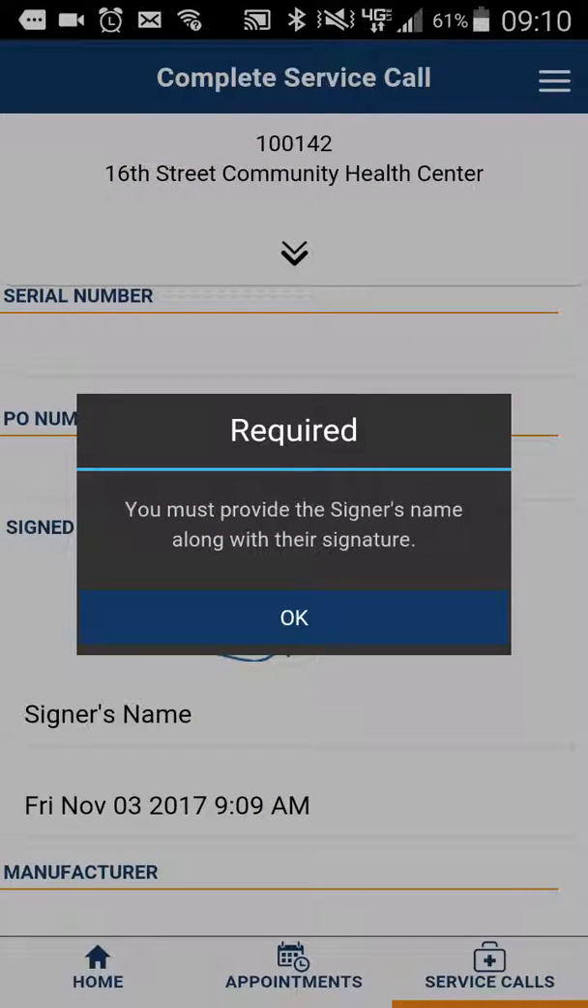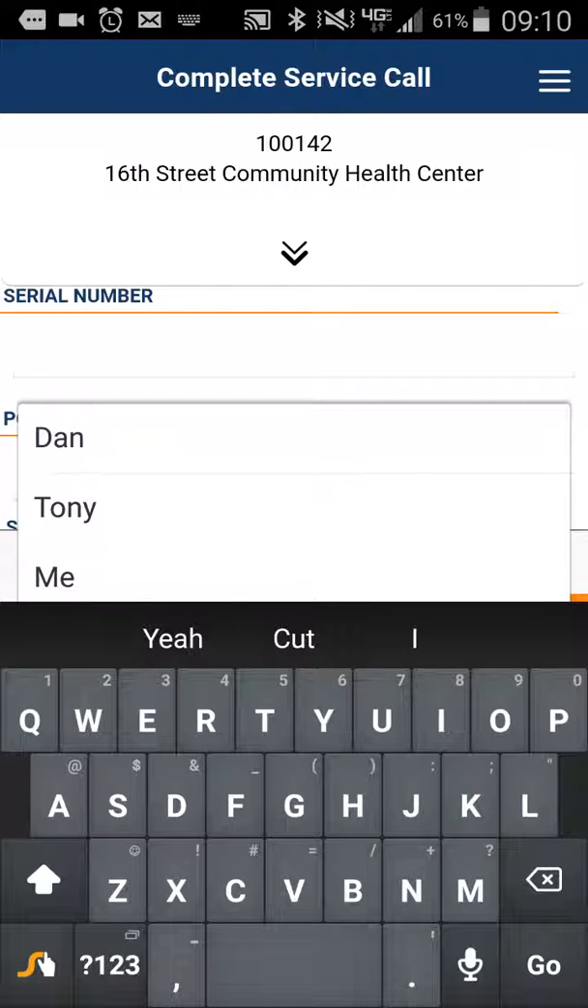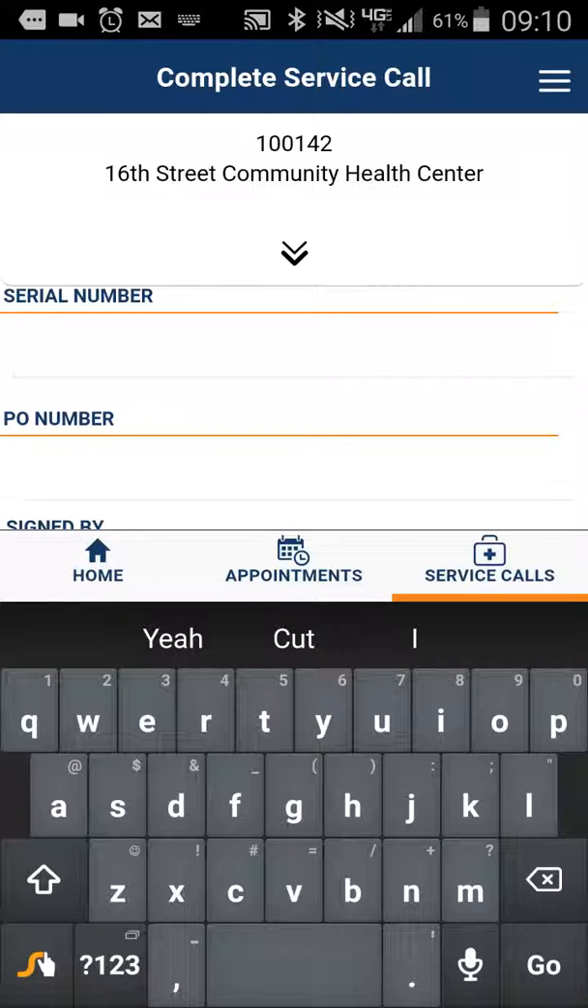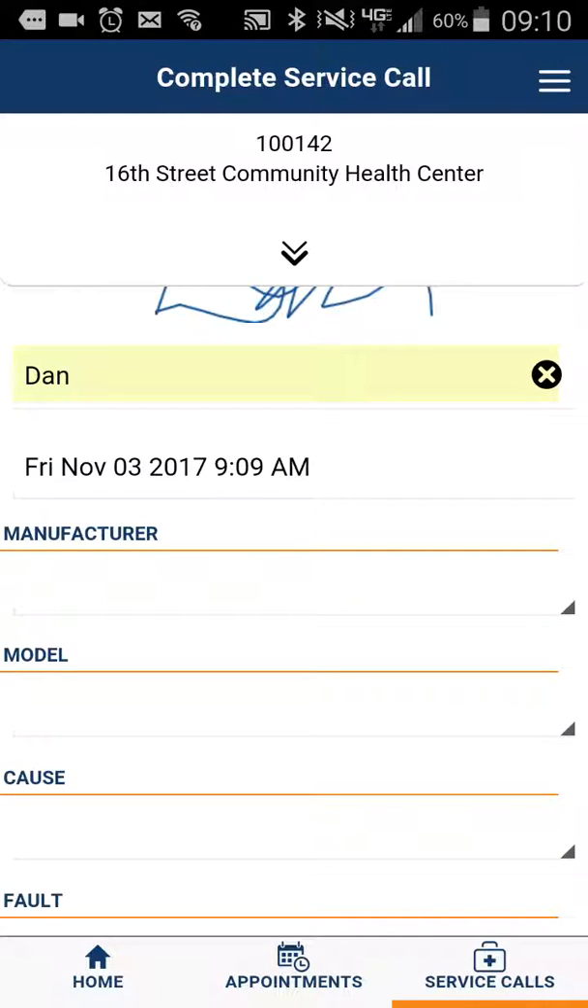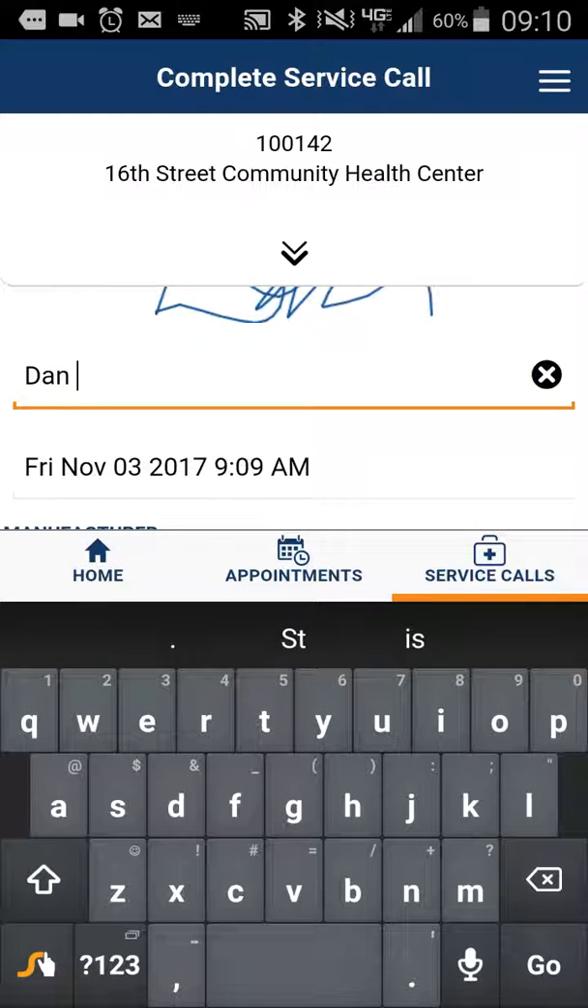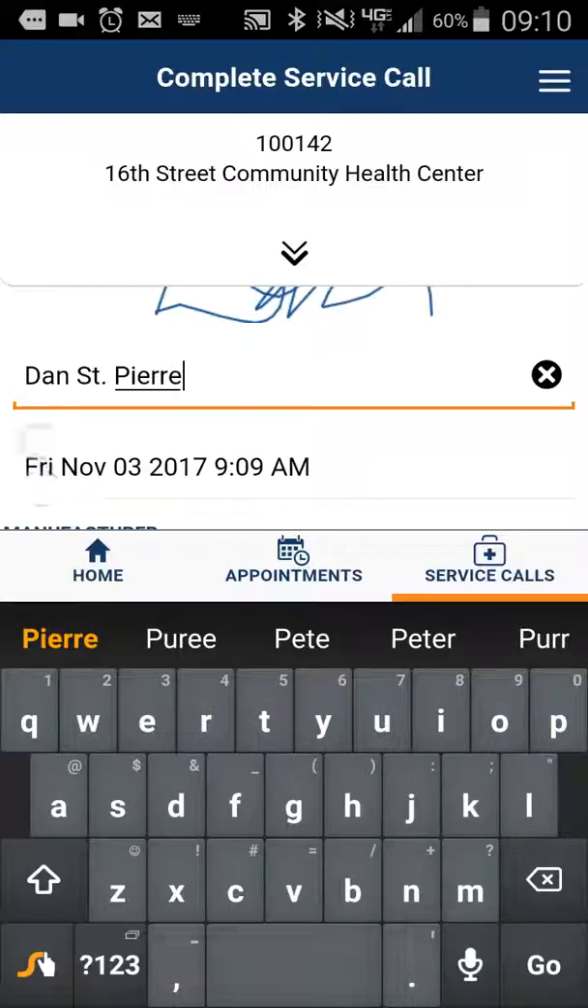And then it says you must provide the name along with their signature, just because obviously it's really hard to read someone's name from their handwriting. So I just put in Dan. Put in my full name there.